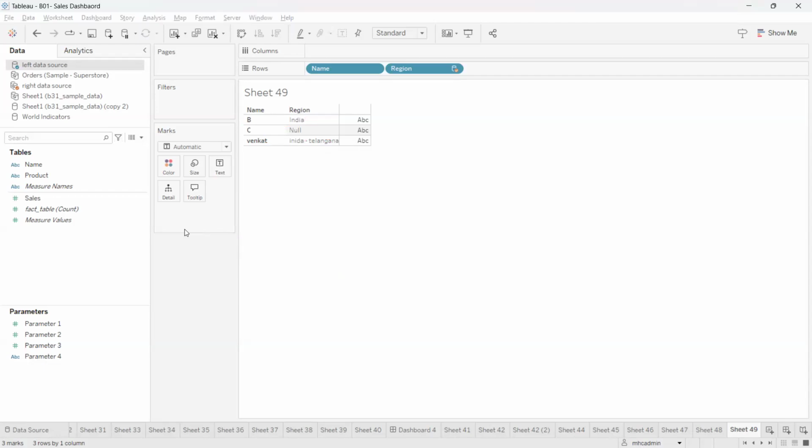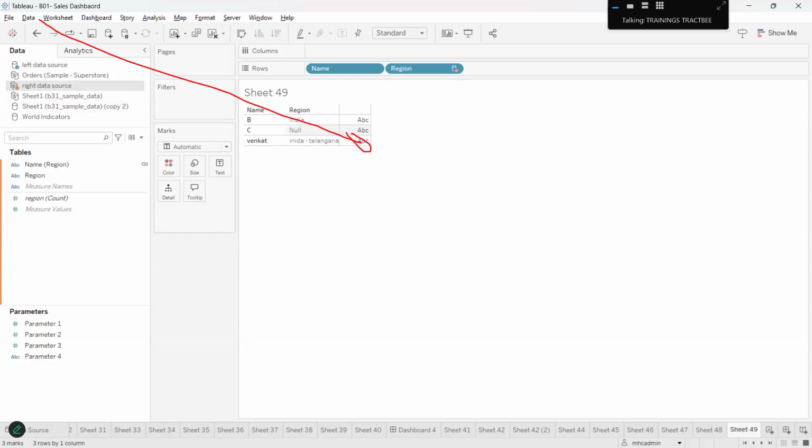And you can do some calculations and so on. Now you see what happens once you do the blending between primary data source and secondary data source. Based on which column did we establish that blending? Based on the name column. So for the name column, I can see this pin symbol here. For the name column in the secondary data source, I can see this pin symbol here.